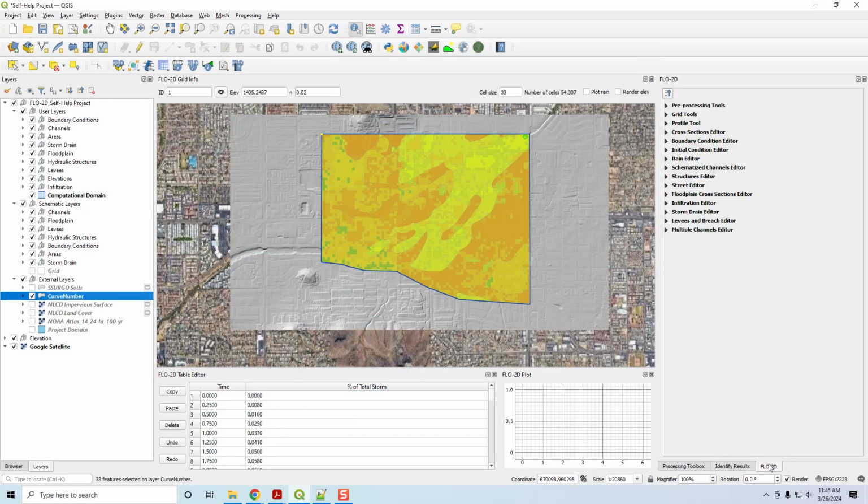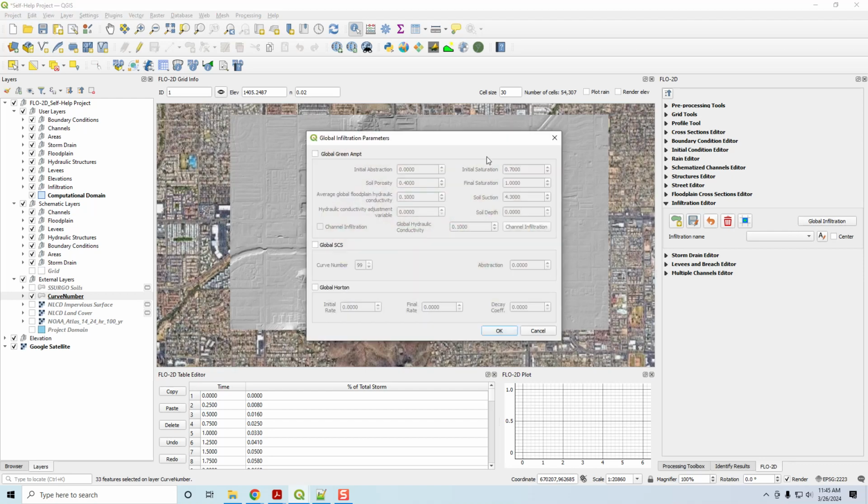If we come back to Flow2D, we can now use this data to generate a curve number for our grid. So, infiltration editor, and we open the global infiltration, and we want to use the curve number. So I set this to global. Don't worry about this number, it's going to be replaced by the local curve number value. And this initial abstraction will only be used if it's higher than the initial abstraction that comes from the curve number system. So the curve number automatically has an initial abstraction related to the curve number.